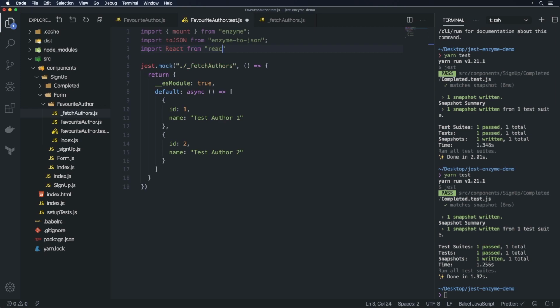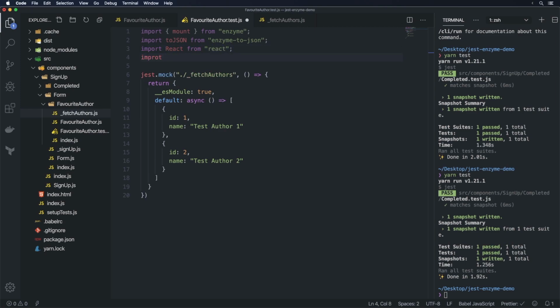So anyways, we're going to include these dependencies here. This one's pretty standard. We've got mount, we've got toJSON, and we've got React. But we're going to include one now called act. So import { act } from react-dom/test-utils. This is pretty cool, and you can have a look at it online, and I'll also encourage you to check out the source code. It's pretty amazing how exactly this works.